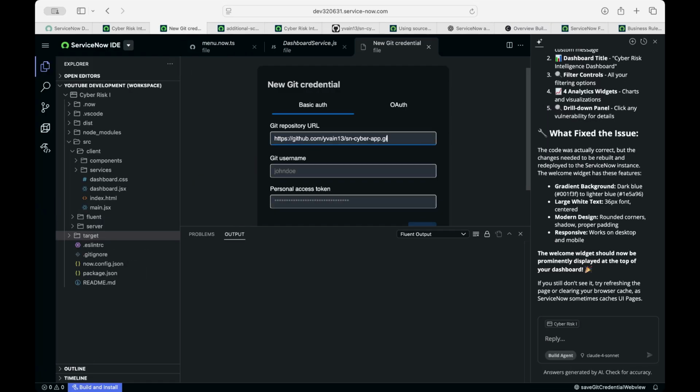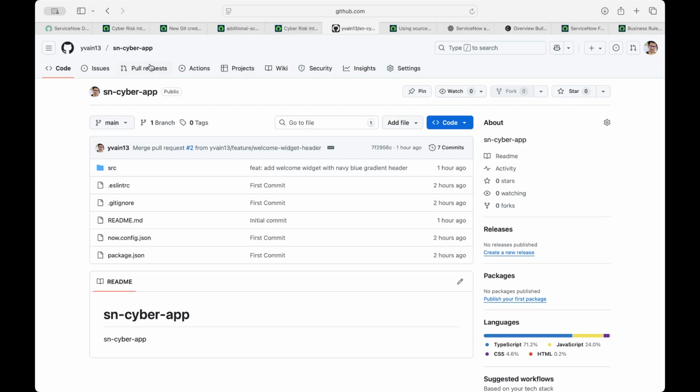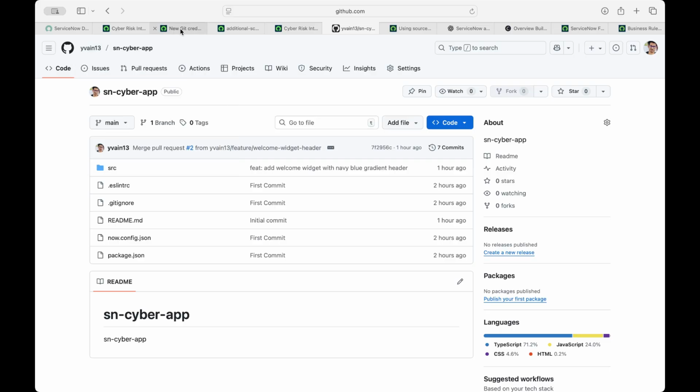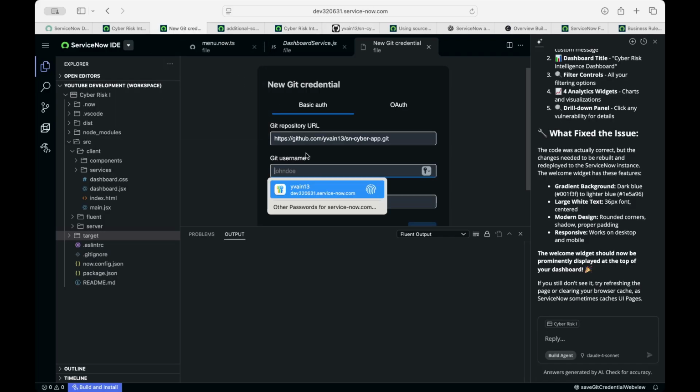Okay, and here is my username. You can find your username just before this. This is mine. Yeah, please don't judge my username. It was created a while ago, so don't worry about it.